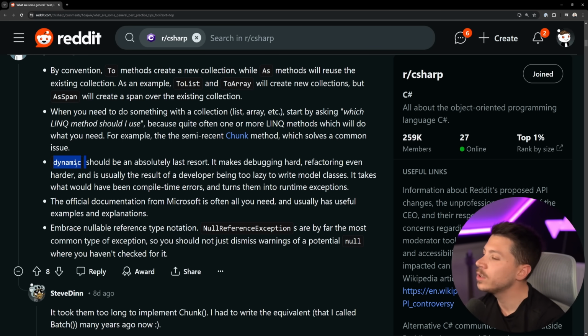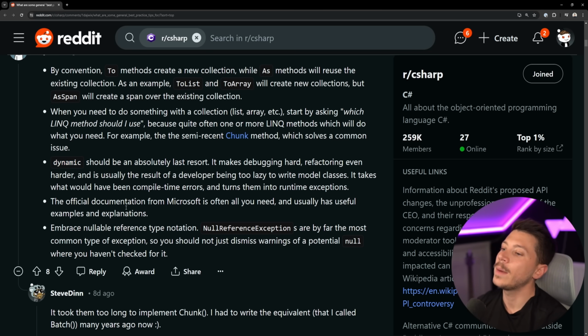Then the dynamic keyword, you should really not use it. It shouldn't even be a last resort. You can do most things, or everything, that dynamic can do without using dynamic. I've never seen clean code or comprehensible code using dynamic. For me, it's a red flag. Don't use it. And then embrace nullable reference type notation. Null reference exceptions are by far the most common type of exception. So if you can handle null correctly, you should.